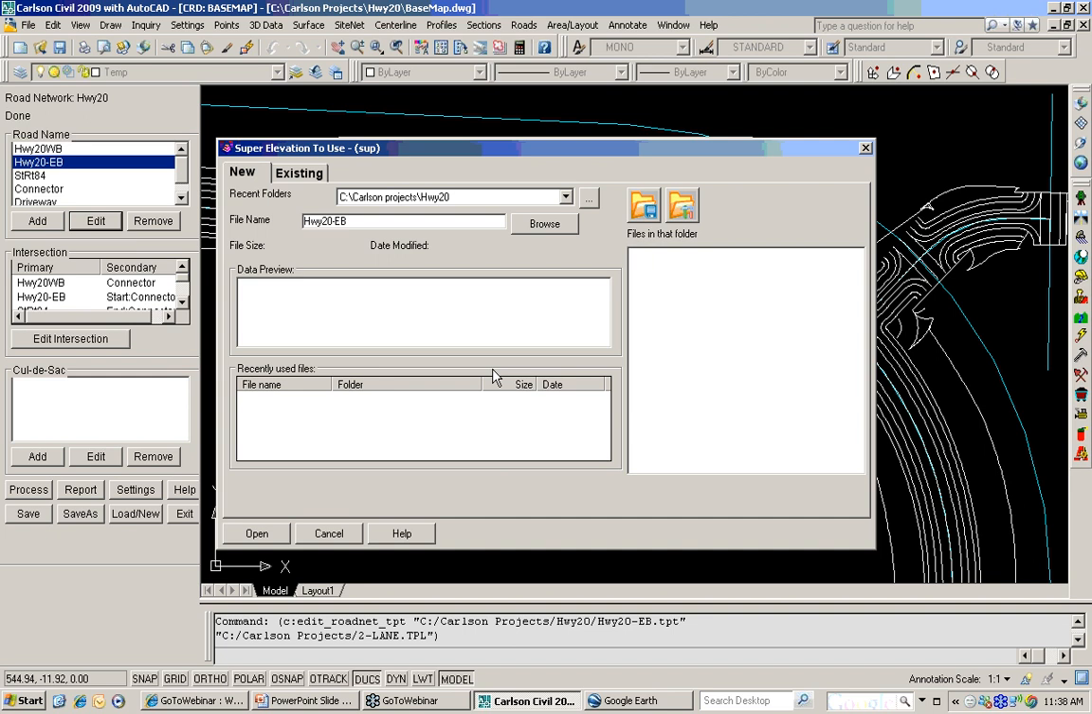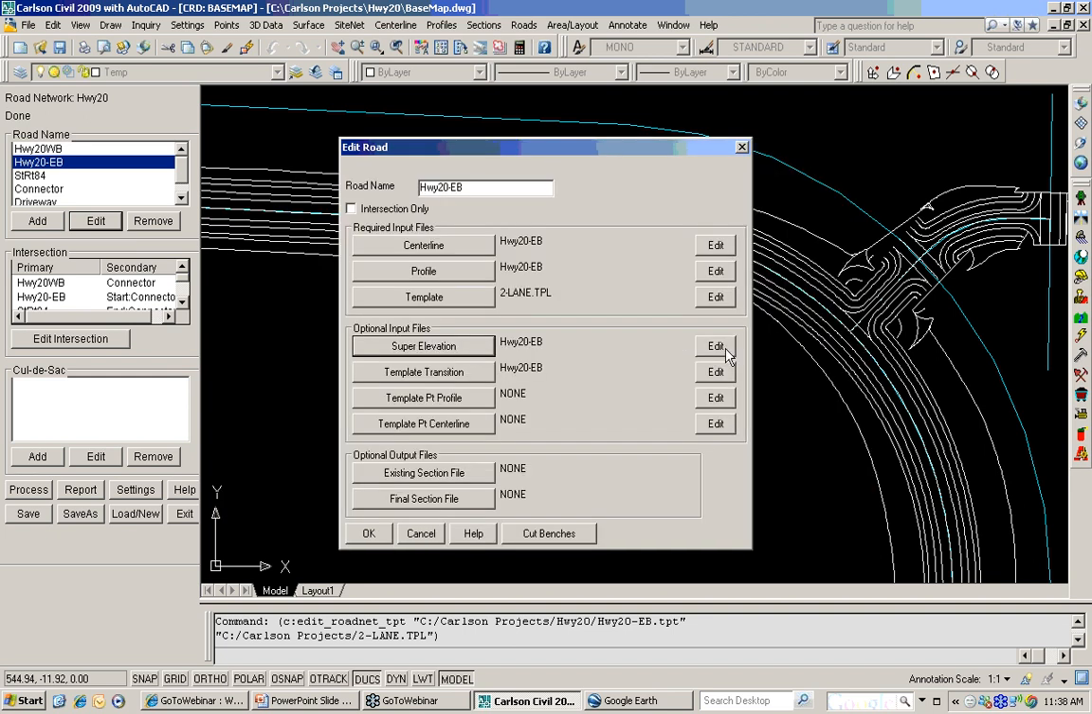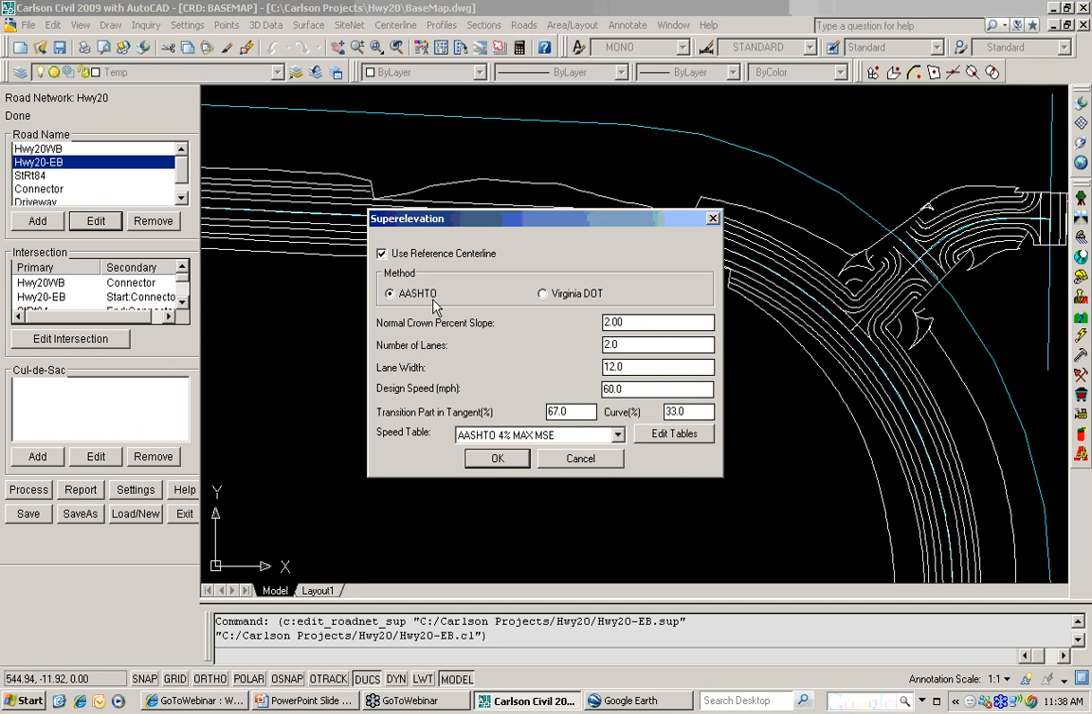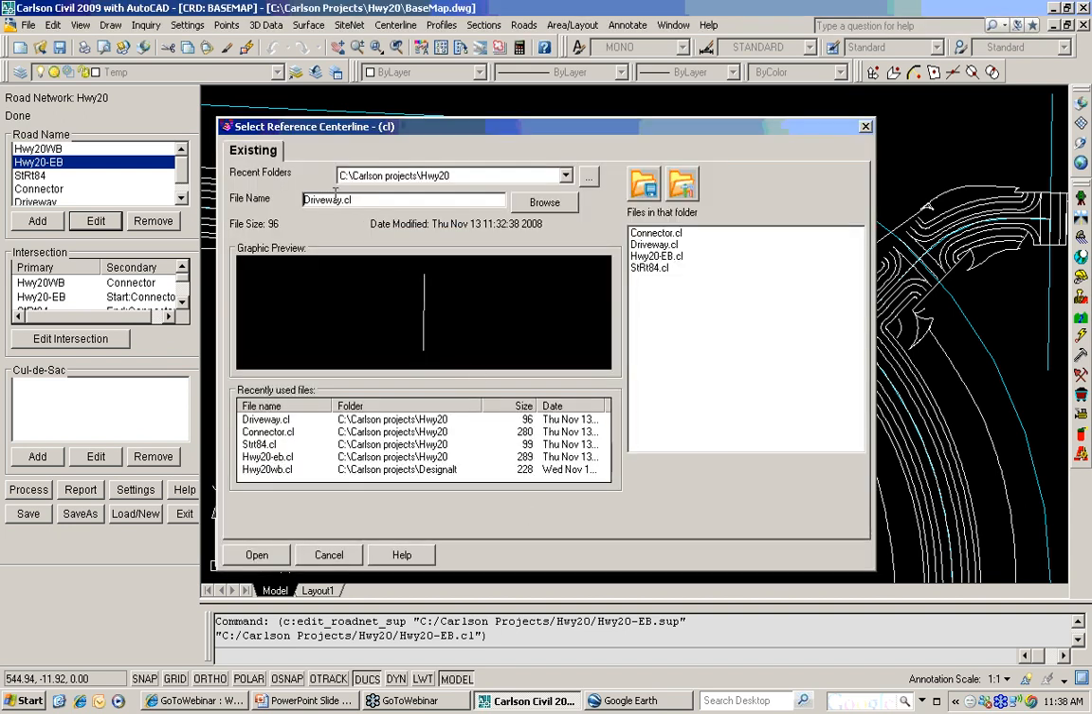And we're going to go ahead and use some AASHTO specifications to build the super elevation data. I'm going to use my AASHTO methodology. I've got a 2% crown, 2 lanes. They're both 12-foot wide. I'm going to target the design speed of this corridor at 60 miles an hour, and I'll apply a 2/3, 1/3 rule for my transitions. Use the AASHTO max elevation rate. So I just choose OK on that. And the reference center line in here now will actually be my Highway 20 eastbound.